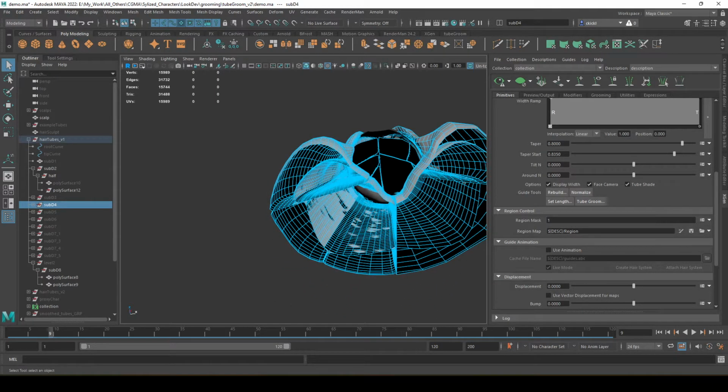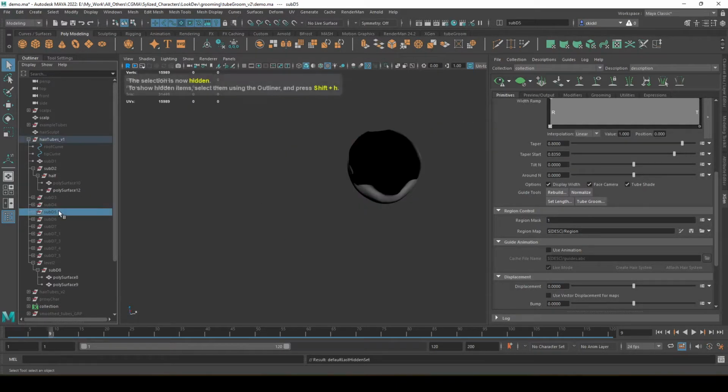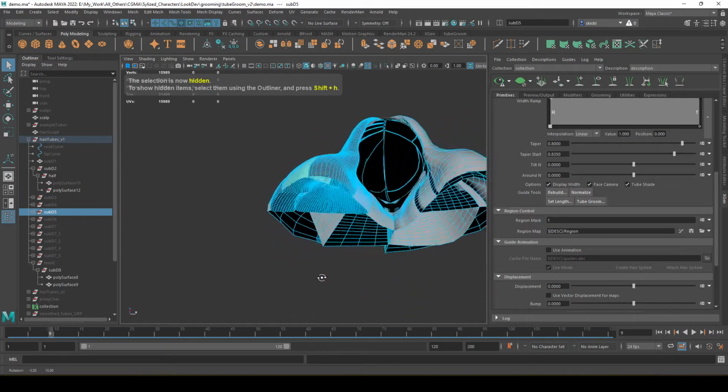So I'm going to show you guys a few last elements here, and then we'll wrap it up. As I'm going along, I'm just going to show you each subdivision level. I'm just dividing it into more and more.